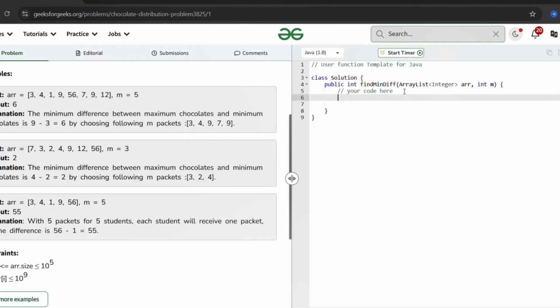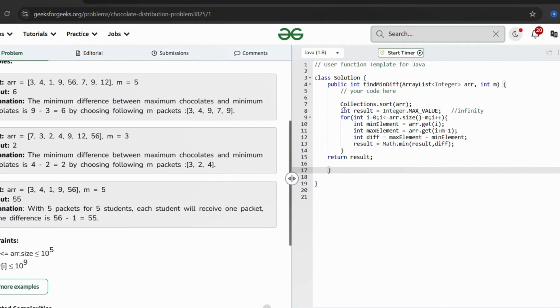Okay, now let's code it. So this is the code. First I have sorted this array, using Collections dot sort, because we have taken this array list, so that's why we have to use the collections framework, and we have sorted the array.